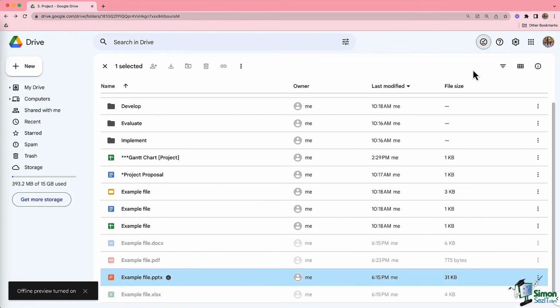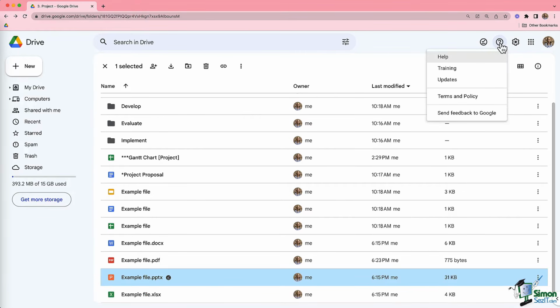Again, this means I can edit the file while offline, meaning no internet connection, and once an internet connection is established again, the changes will sync with Google Drive, thus updating the file everywhere it is located across all of my devices. Next up here in the top right corner is support. So this will take you to Google Support, the Google Training Center, which is filled with a lot of help guides, and you can check out the updates or the terms and policies. Don't be shy with that last option and send your feedback to Google.